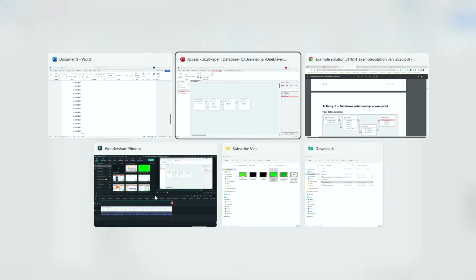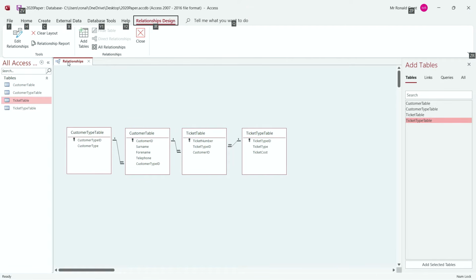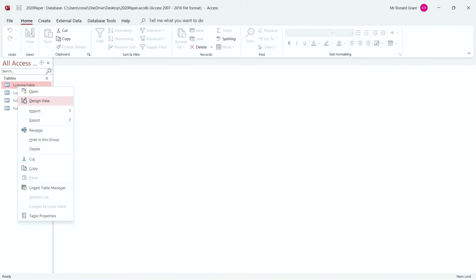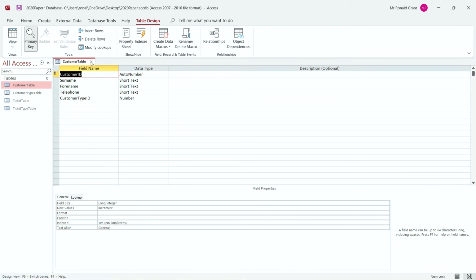Let's go back to our database. I'm going to close the relationships and I am going to save it. It's going to ask me if I want to save when I close it. Choose yes. Okay. Next, let's click on my customer table here. Right click, design view. I do believe this again is something you have to screenshot. You have to screenshot how you've made up the table essentially.